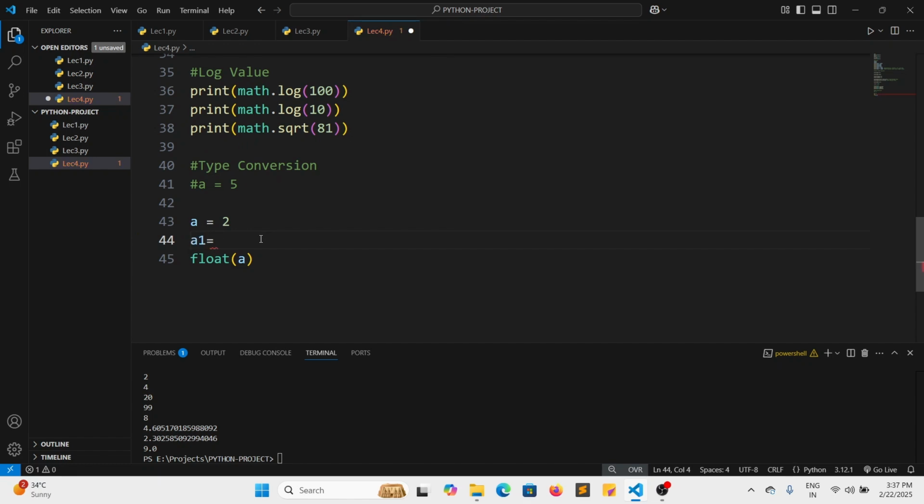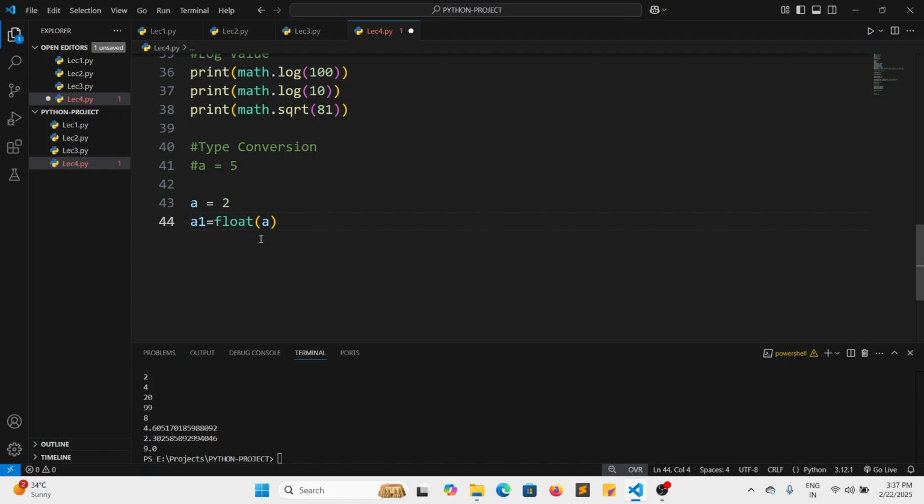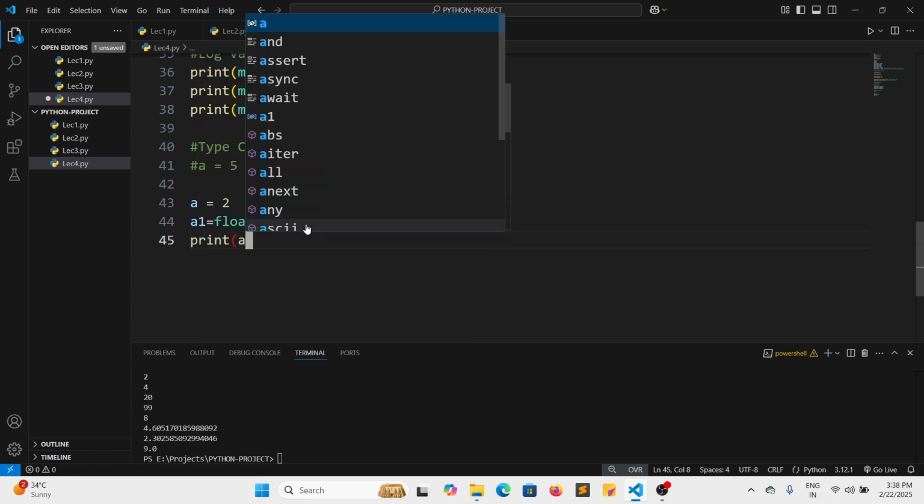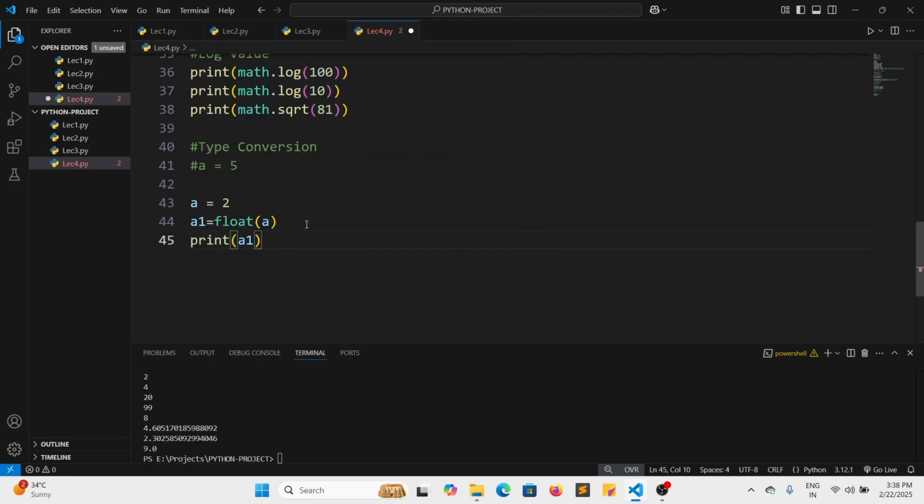Okay, we have taken one variable, that is a, and we have provided the integer value. Now I want that integer value as a floating point at the time of output, and that floating point value should be stored in another variable, that is a1. So this is known as type casting. Now let's say print a1.